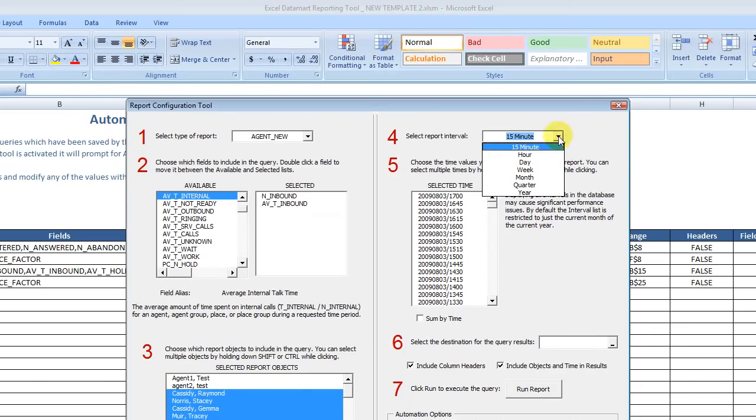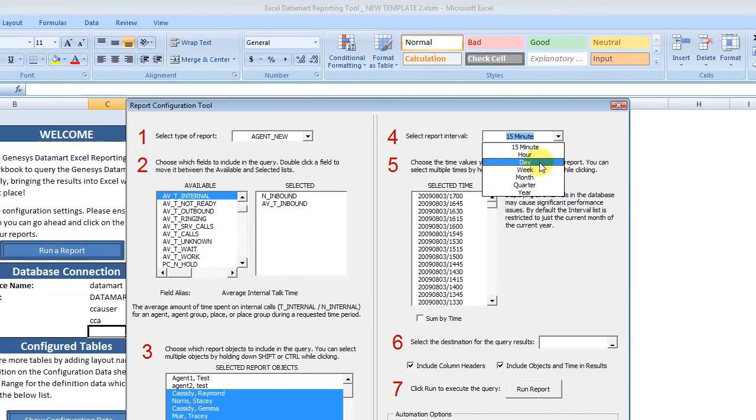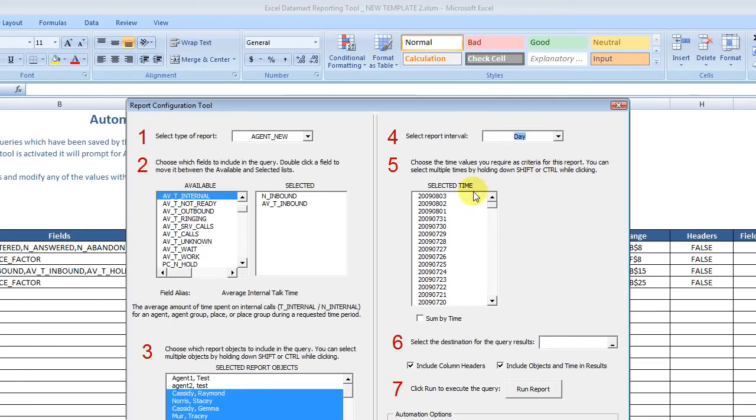And then the report interval: 15 minutes, hourly, daily, weekly, monthly, quarterly, or yearly. I'm going to go daily report. And again, you can change this presentation name if you like. So we're going to do it for last Friday the 31st.